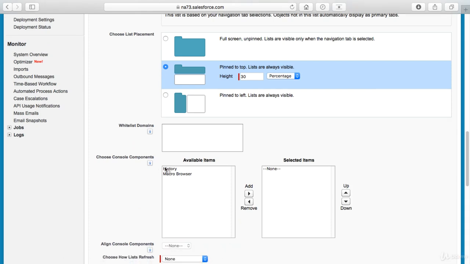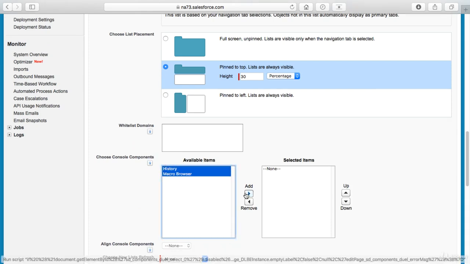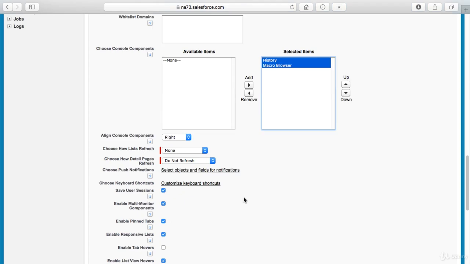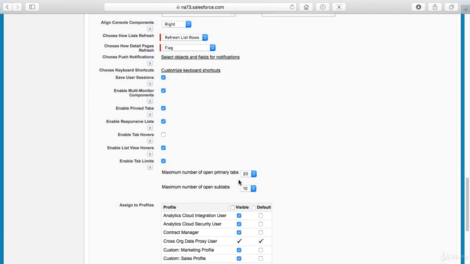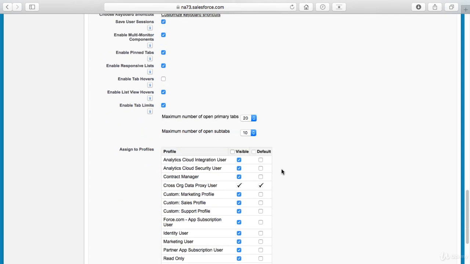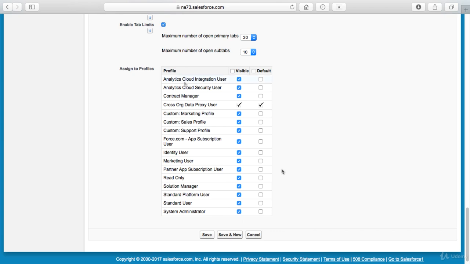Then we'll use these console components down at the bottom in the footer. We're just going to have the lists refresh by row, and then the detail page will flag any changes there. We'll enable tab limits as well. We'll just take the defaults of 20 and 10. For profile visibility, we'll leave this the same. And what I might actually do is make this Service Cloud app that we just created the default application for my own profile here.